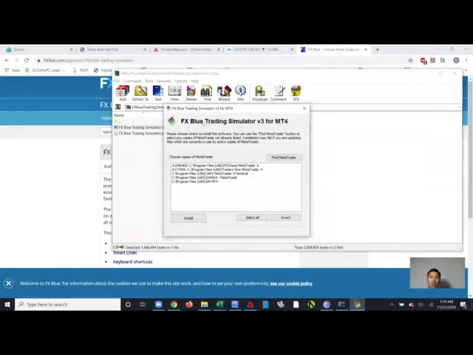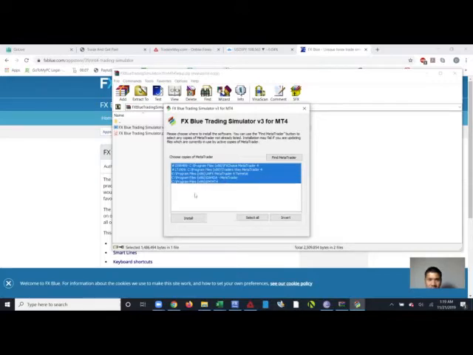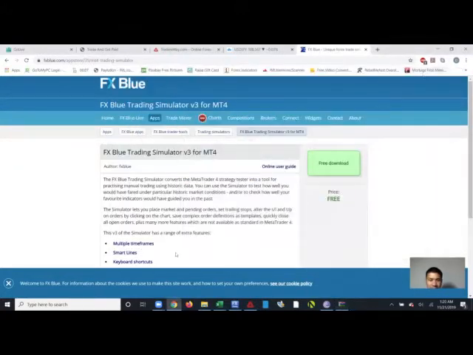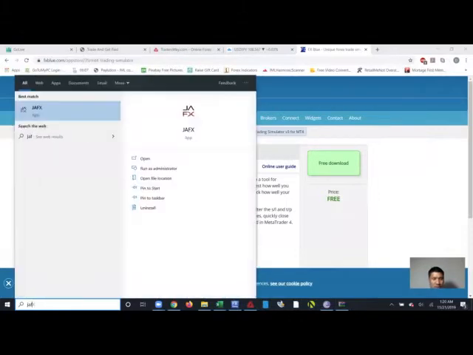All right, so when you open up the FX Blue Trading Simulator for MT4, it'll show you which MetaTrader 4s are available. Yes, I have a lot on here. I've got FX Choice, Tradersway, JFX, and Oanda. I think JFX I don't have installed yet. To install it, you have to make sure it's closed. So we'll install that. Let's go to JFX for a second.